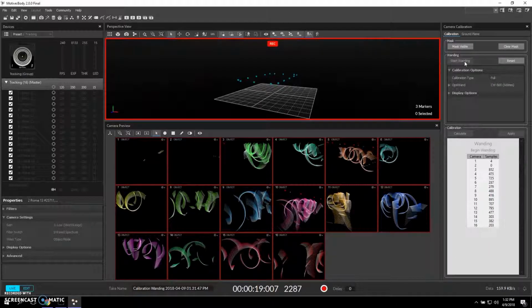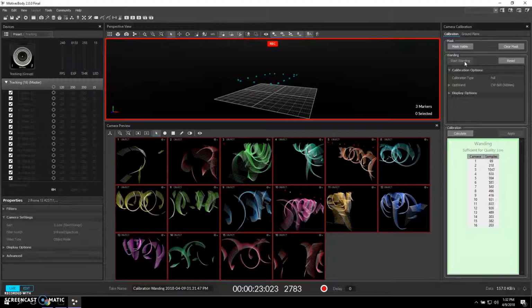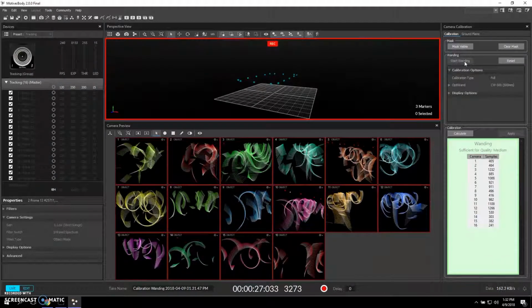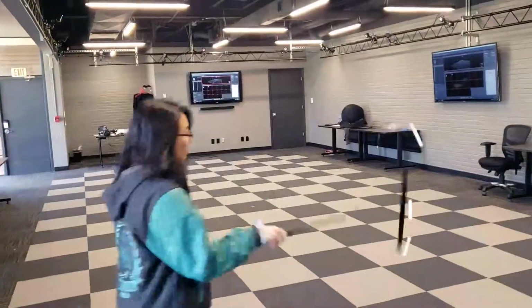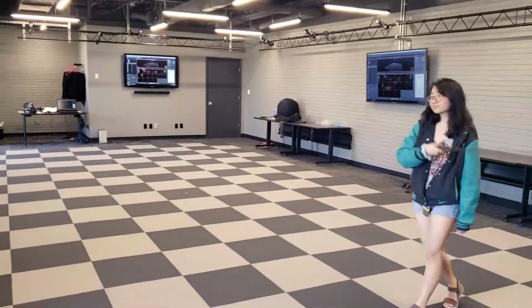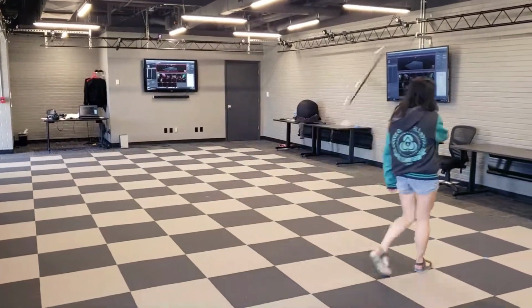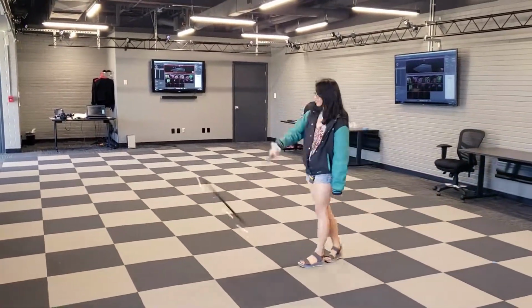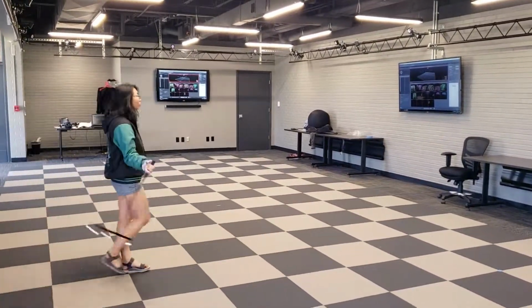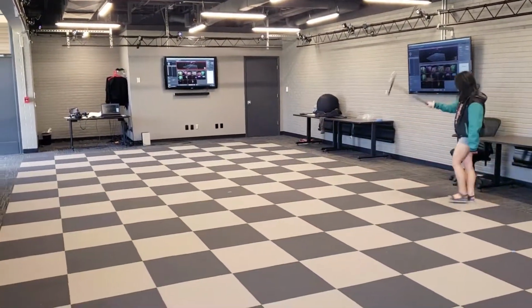When a sufficient amount of samples is reached, the window will turn green. However, capturing a sufficient sample size is required, but the primary goal while wanding is maximizing coverage. To reach maximum coverage, walk in a grid-like pattern, covering every area that you would like to capture from the floor to the top of the volume and side to side.